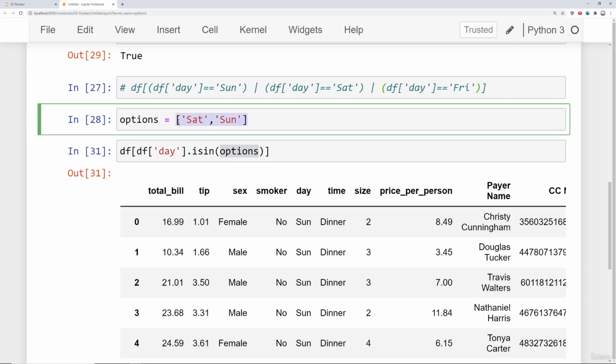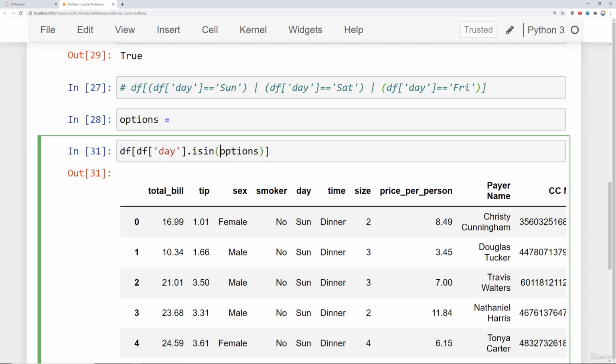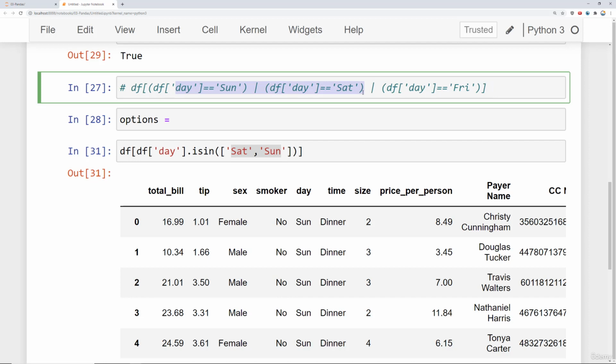You don't actually need to separate out as another variable. If you want, you could do something like this where you say, go ahead and give me the data frame rows where a df day happens to be in this options list of either Saturday or Sunday. It's a much faster way of writing out something like this, especially if you're going to be comparing against more than just 2 possible values.